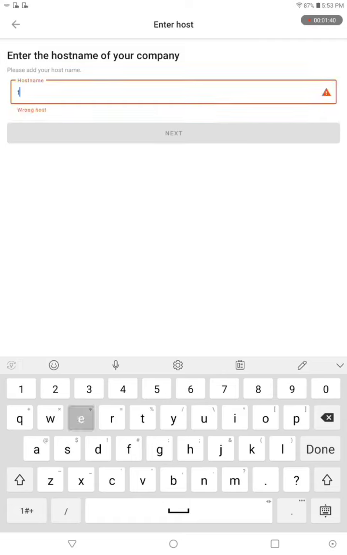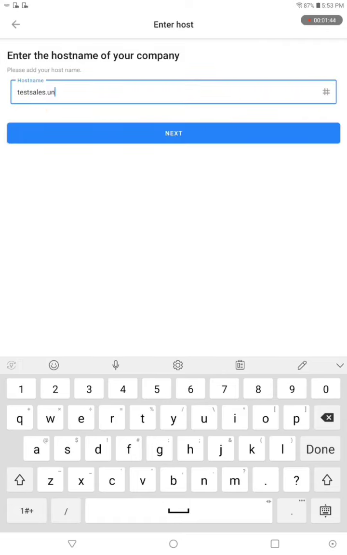The app will then require you to input the host name of the TMS account associated with your trucking company. Once filled out, you can continue by clicking Next. If the host name is incorrect, there will be a message to try again.